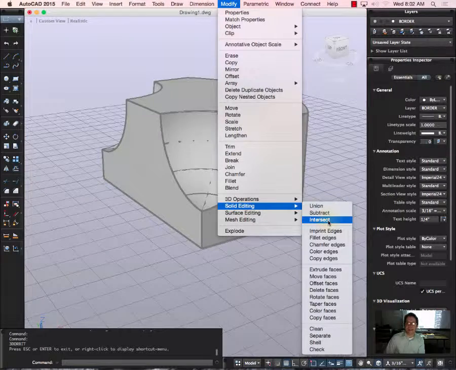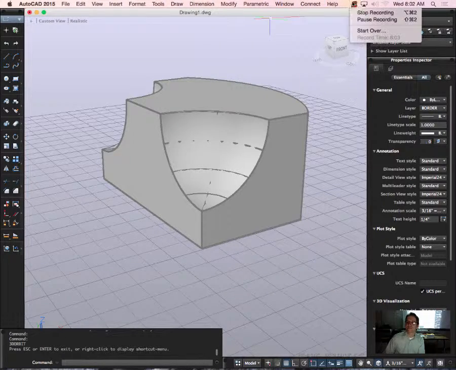Any questions on any of these three commands? Very good.